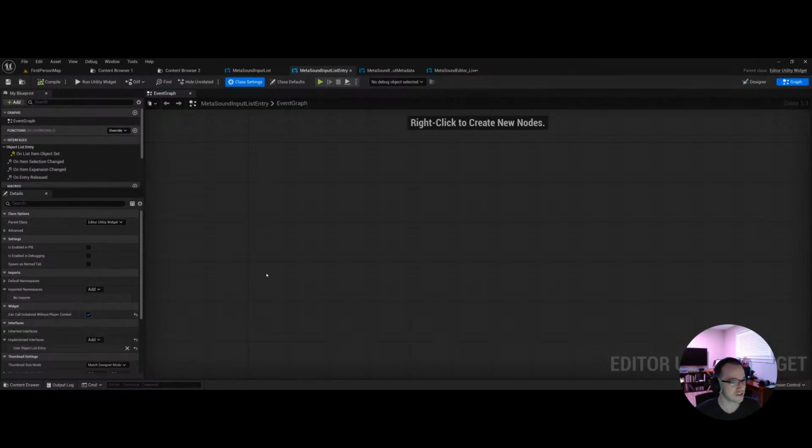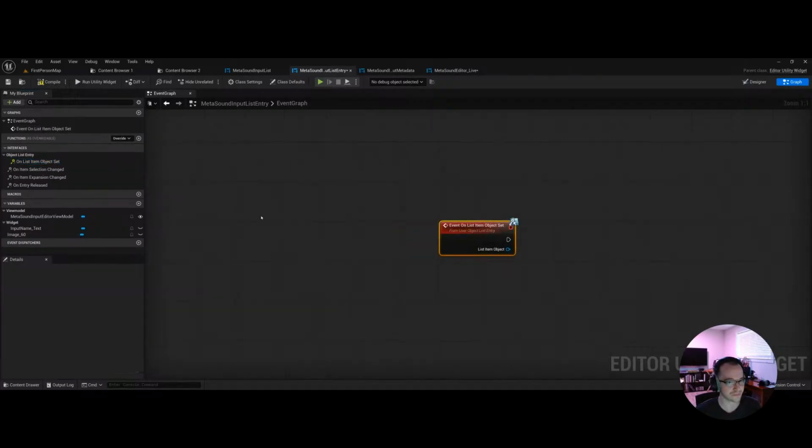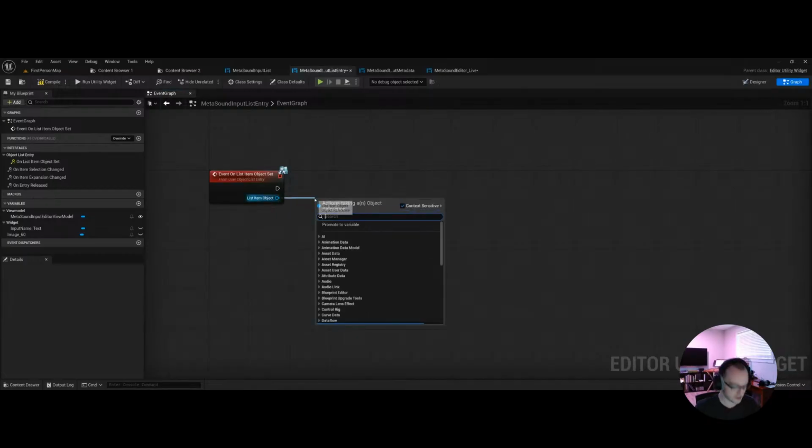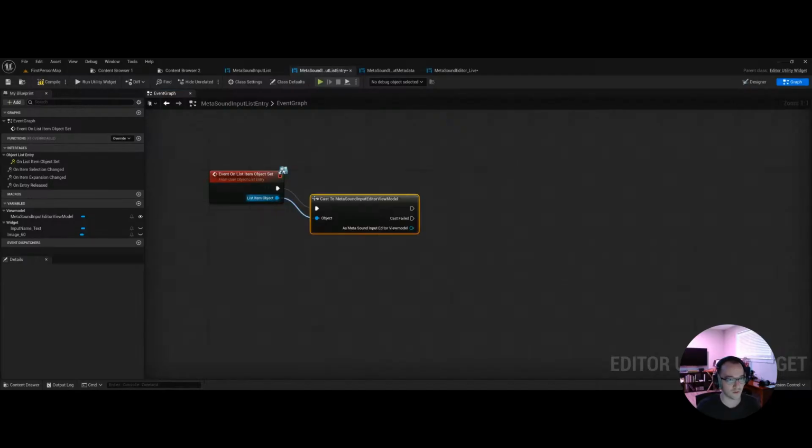Okay, so we checked the box. Now we need to implement this interface that we added a long time ago. The only thing we need is the OnListItemObjectSet. This is going to be where we get our view model from. Remember, we were going to set it manually? Now this is going to come in as a MetaSound input view model. It's not going to be the editor view model version, so I need to actually cast it to the input editor view model.